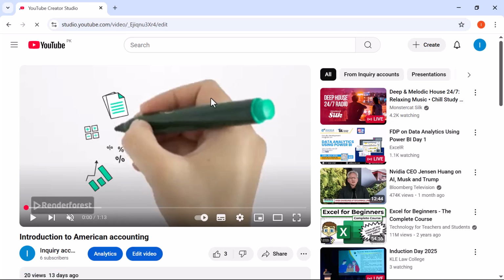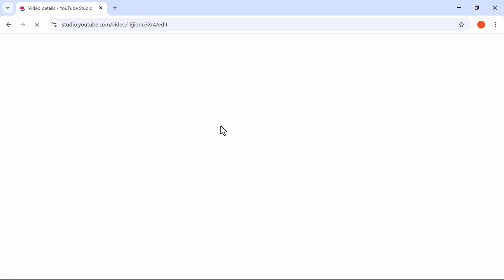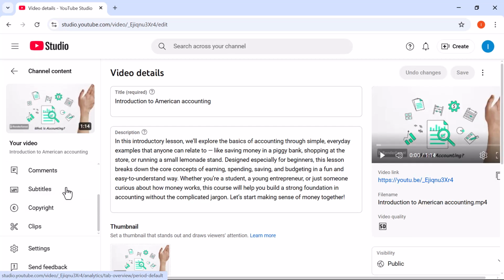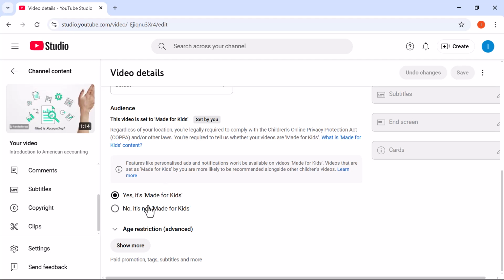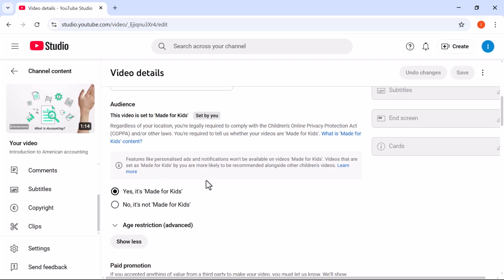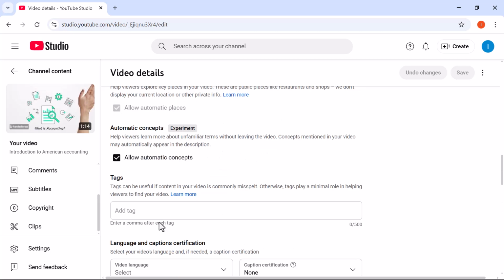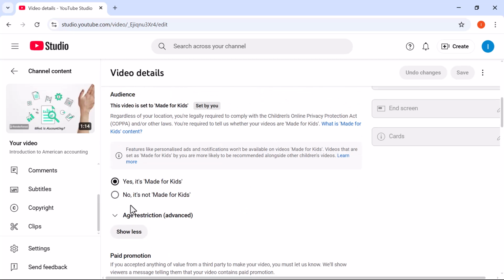Go to Video Details. In the left-hand sidebar of the Video Details page, click More Options. Scroll to the Comments and Ratings section. Find the Comments dropdown. Select Allow All Comments, or a preferred comment setting like Hold Potentially Inappropriate Comments for Review.